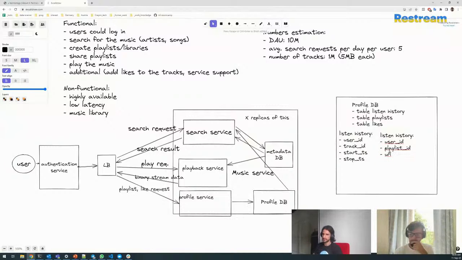And of course, there should be another table which will have the playlist ID and the list of tracks which it will have. Maybe it could be also another table in here. Playlist metadata. So yeah, playlist ID and track ID. So now we should be able to build the playlist.